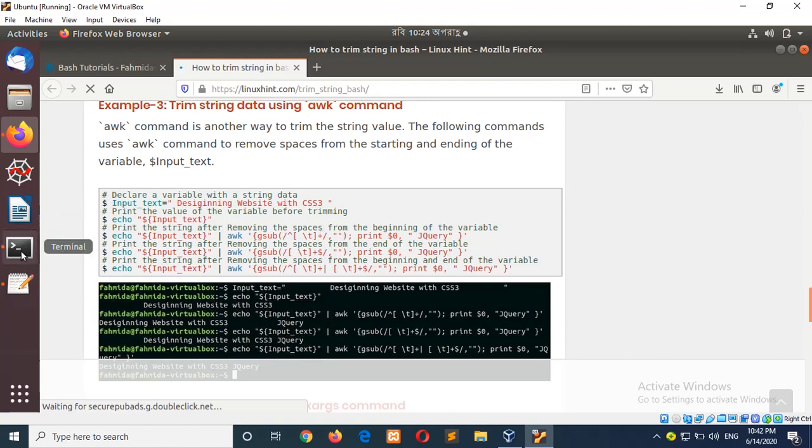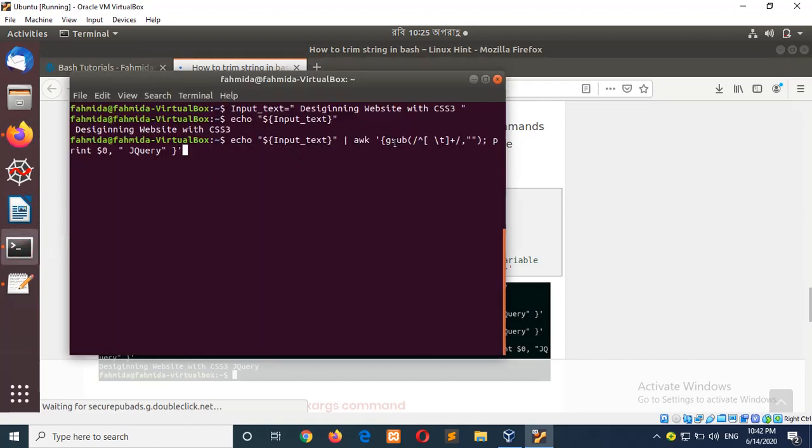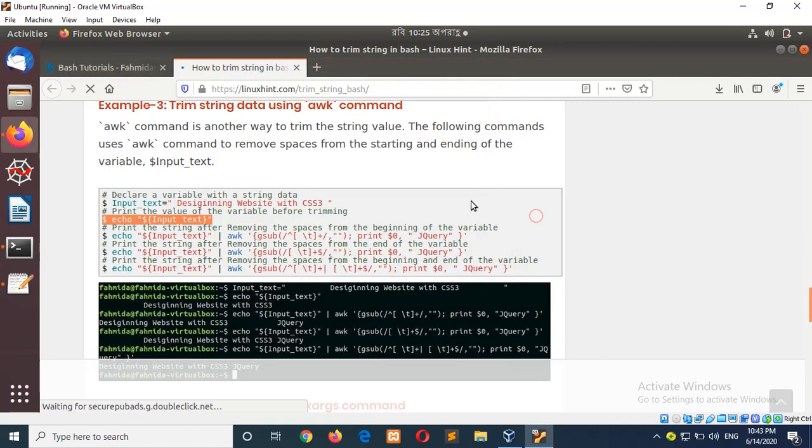this command will remove the space from the beginning. Echo input text, tab space, print $0, and another text is concatenated with the previous text input text. So this is the output of the previous text, website CSS. In the beginning, space is removed and the extra space of jQuery is added here, and in the ending, space also exists. So go for the next command.